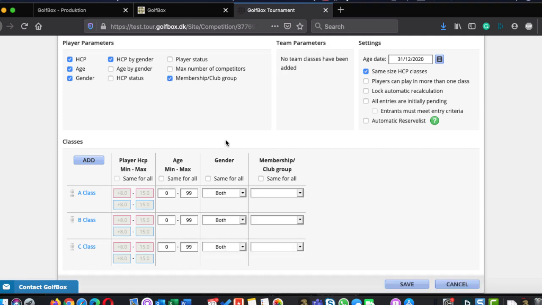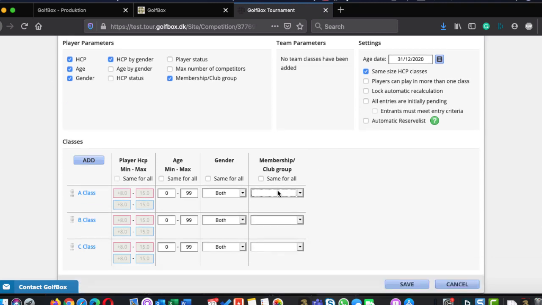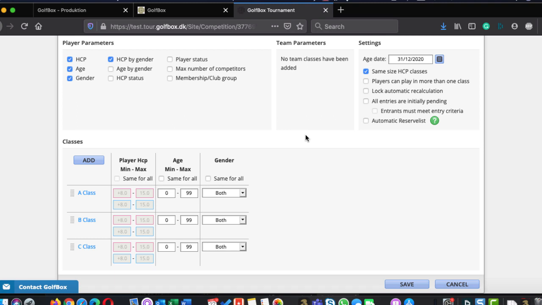There's also something called membership and club groups. I will get back to that. That's something in the setting area up here that I will get back to. But you can make different club groups where you can say maybe it's just people in this invoice group that can play in this tournament. Maybe you have a VIP invoice group and they can only participate in this, and everyone else will not be able to sign up. There's no team parameters because I didn't add any team classes.